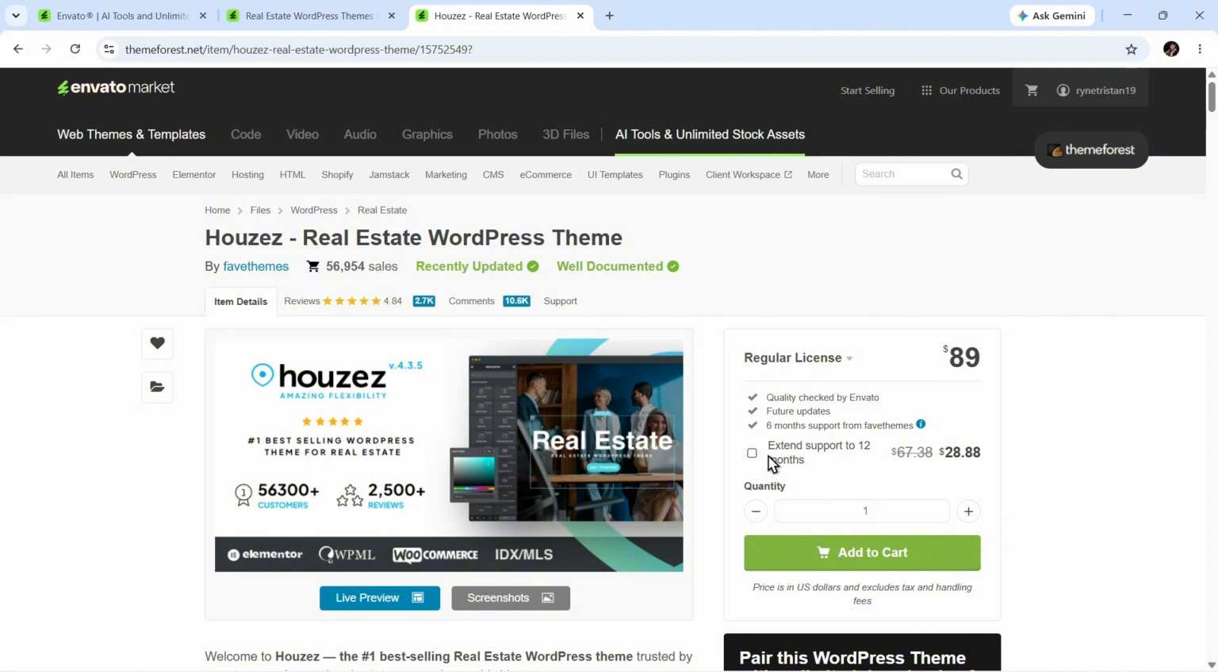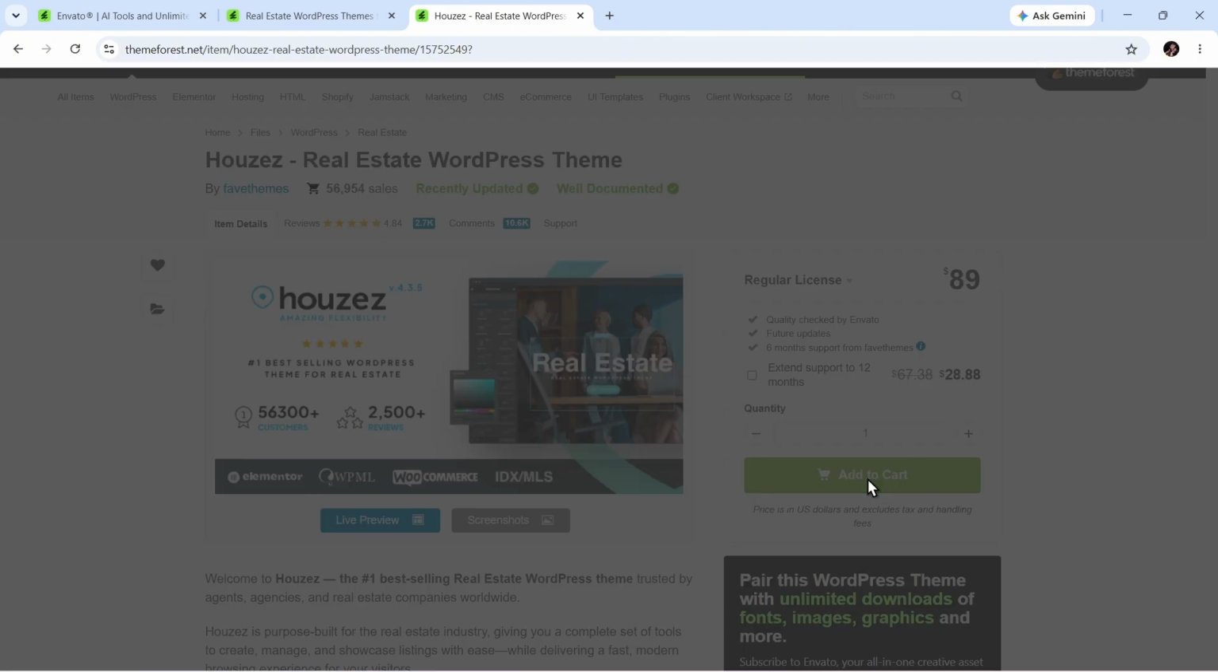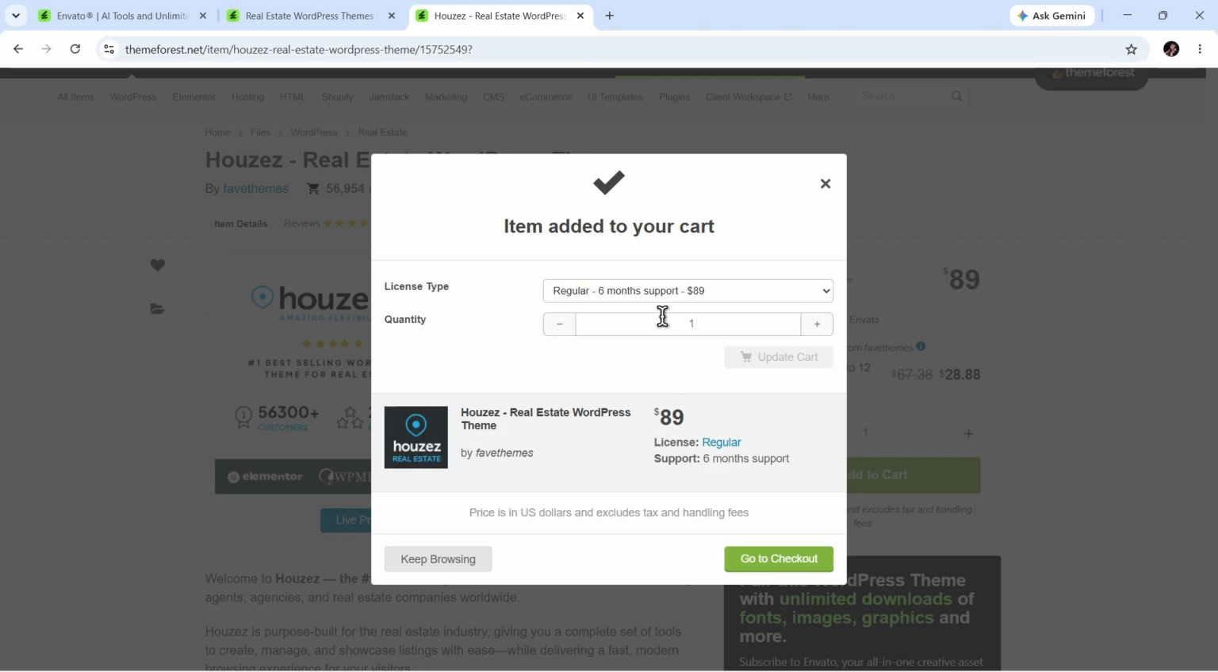You can extend the support for 12 months right here. But if not, you can just click on add to cart. There you go. License type: regular for 6 months or 12 months, or extended for 6 months support or 12 months support right here. So just the basic one. Go ahead and click on checkout, or keep browsing if you want to add more to your cart.